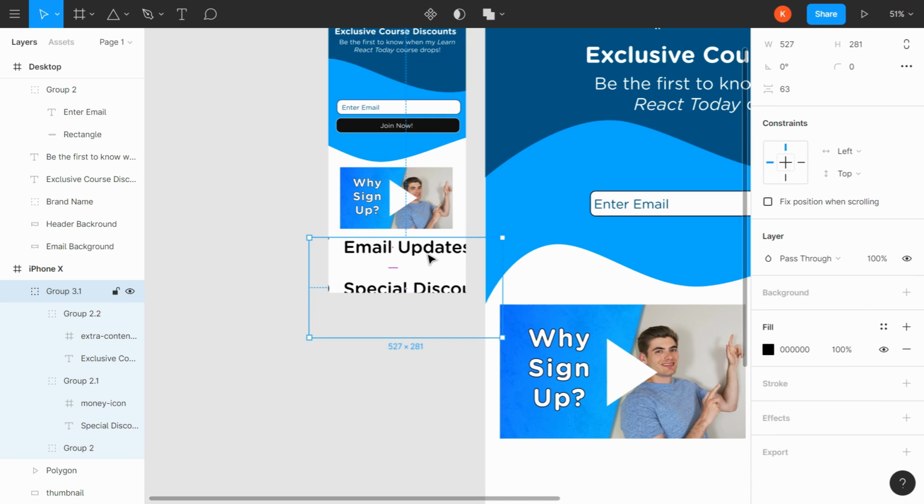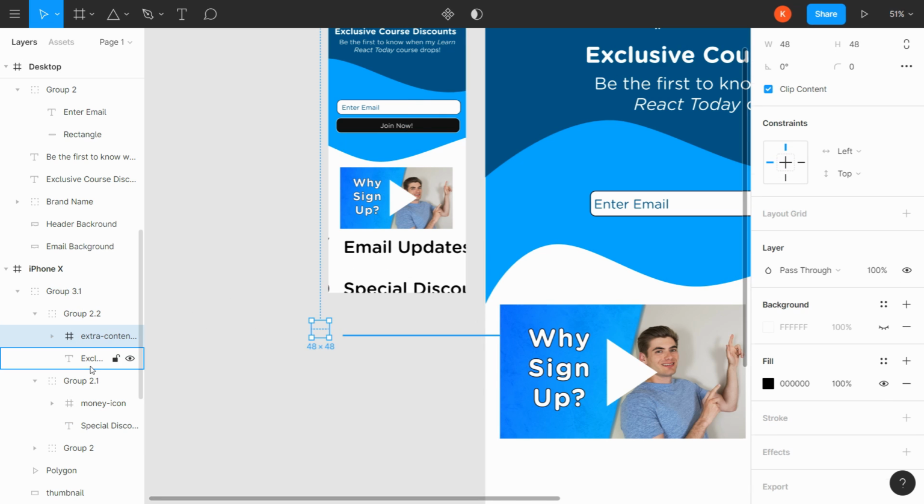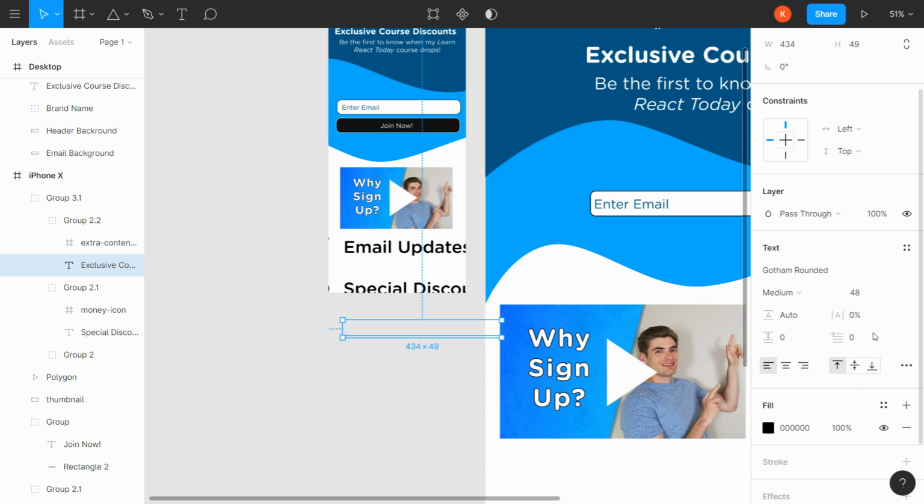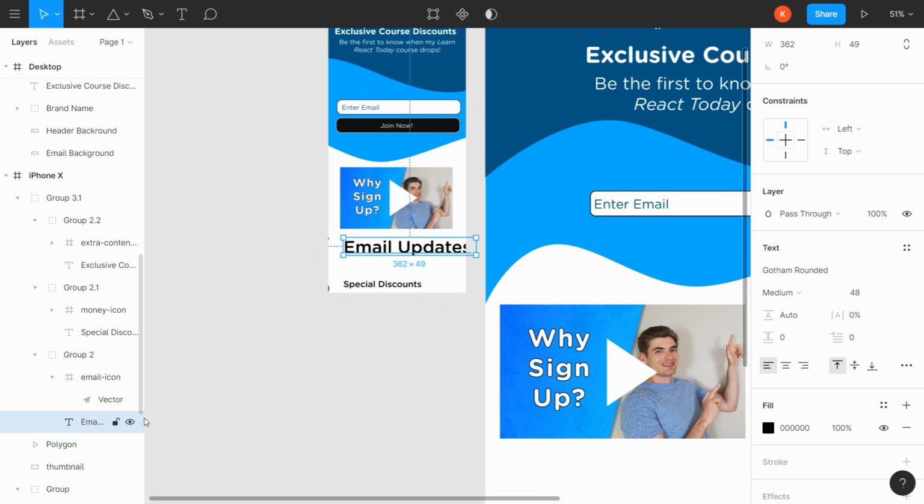First thing we can do, select our text inside of here, and we want to make sure we change the size of all of our text. So we're just going to bump this down to maybe, let's say, 24. And we're going to do this for all of them. So make this one 24. And of course, the very last one is also going to be 24.